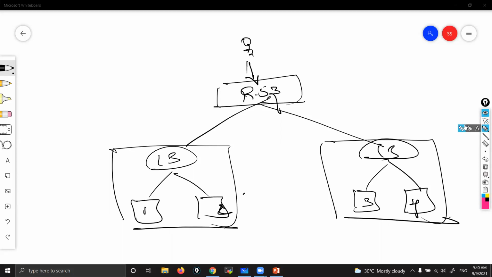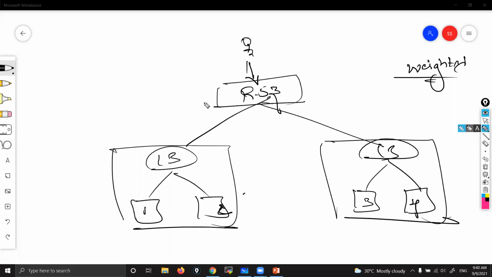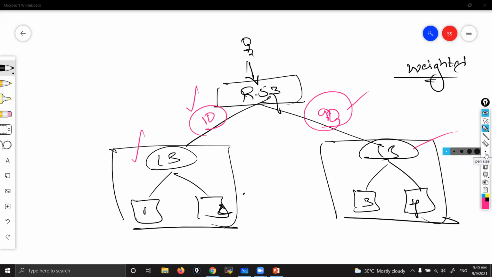So what actually happens? The routing policy we are going to discuss is weighted. Weighted means, guys, the name itself suggests weightage, based on the weightage. So you assign some numbers. Suppose I give 10 here and 90 here. Route 53 will route 10% traffic here and 90% traffic to the other region. So based on the weights that you assign, Route 53 will split the traffic.